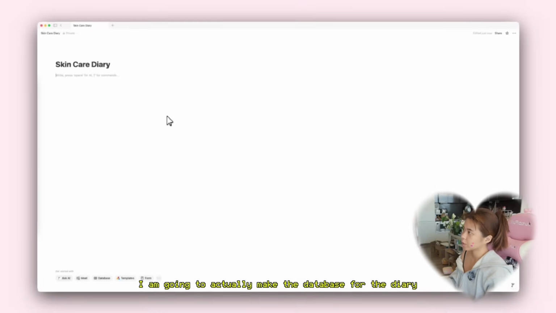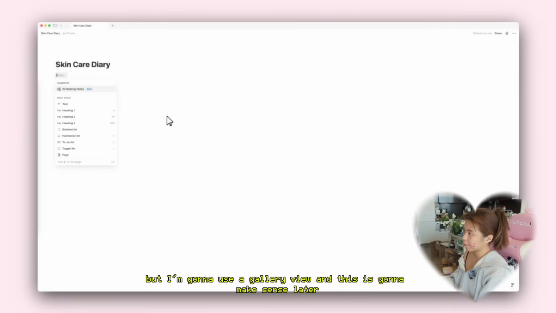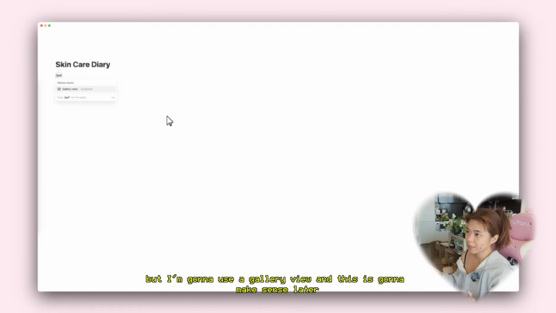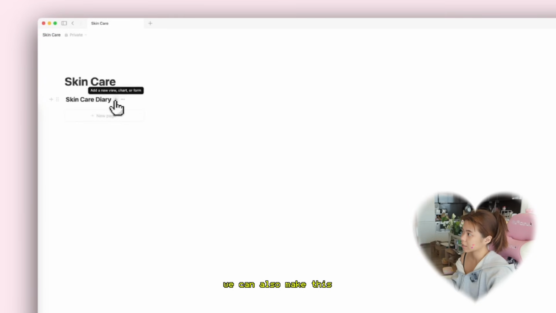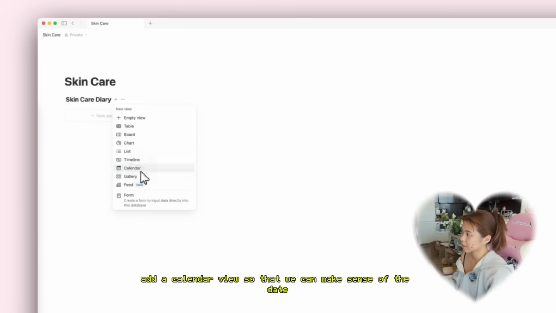I am going to actually make the database for the diary, but I'm gonna use a gallery view and this is gonna make sense later. And this will be a gallery page. We can also add a calendar view so that we can make sense of the date.